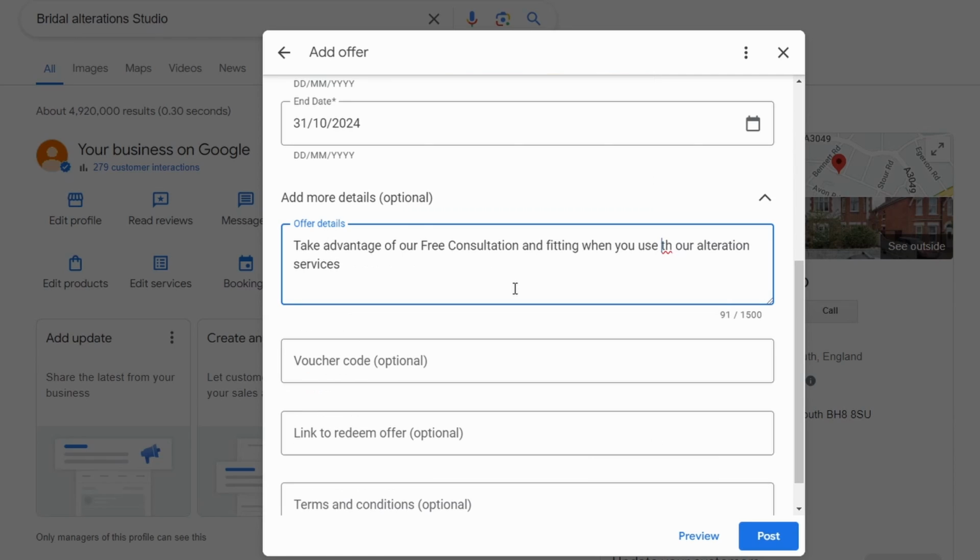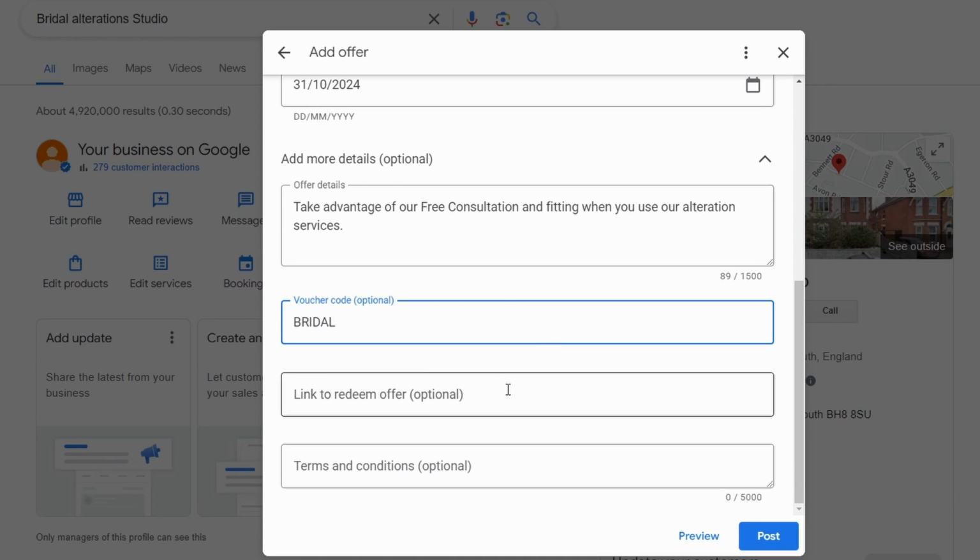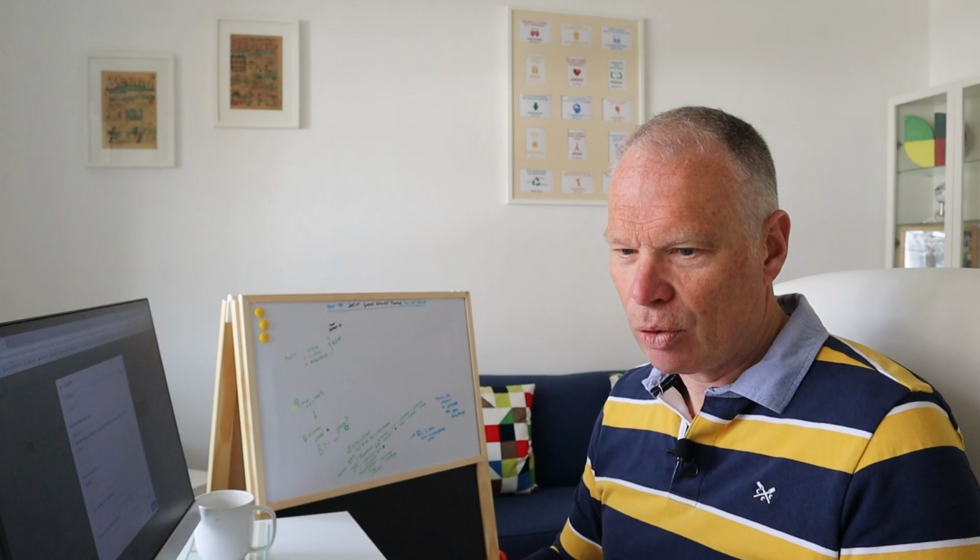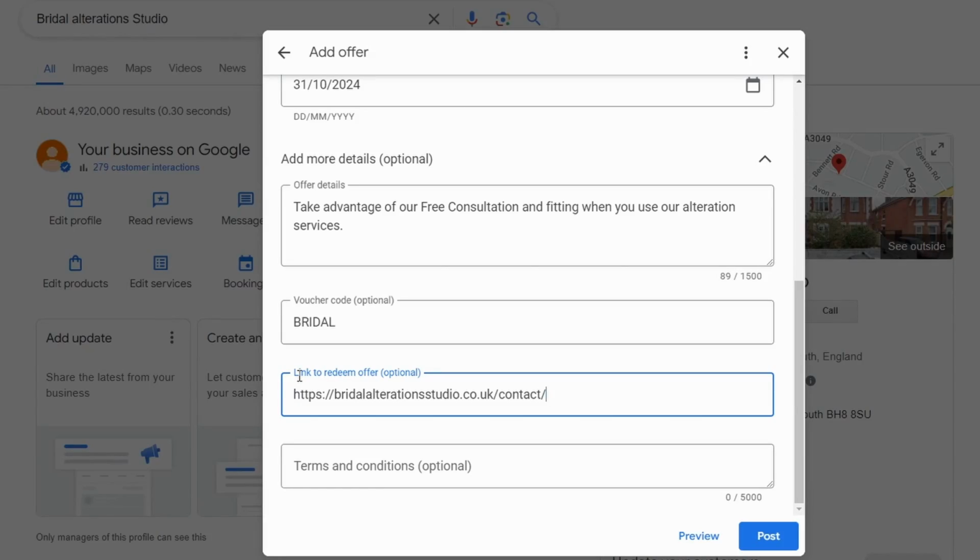And more details. Alteration services. Sometimes if you put in a coupon, it just looks great. You'll see in a moment why we do that. Links redeem the offer, so they can go straight through to the contact page, is probably the best.